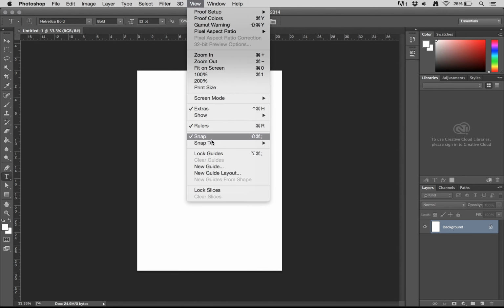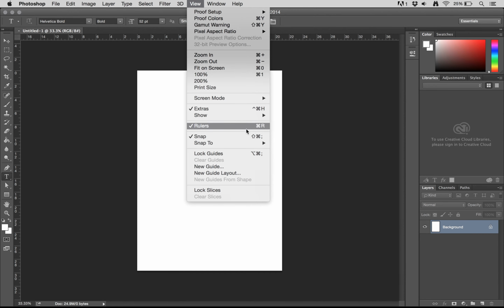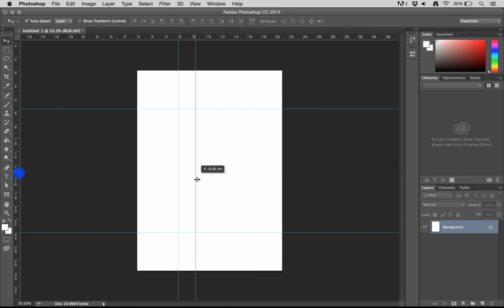And we've also got snapping switched on here. And this is set to snap to everything. Guides, grid, layers, slices, document bounds, all sorts of things. And so in the same way we can make some guides on here as well, but you can only do those with the move tool, and you can only edit those with the move tool in Photoshop. So same again, you go and click up inside the ruler and you can drag things out onto your page like that, so you can add some guides.